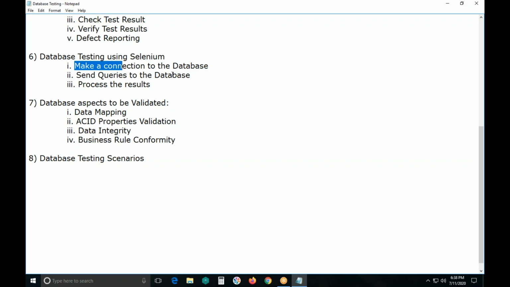Next, second step, send queries to the database. Once the connection is made, you need to execute queries. You can use the statement object to send queries. For connection, create a database connection object. For executing queries, create a statement object. Once the statement object is created, use the execute query method to execute the SQL queries.